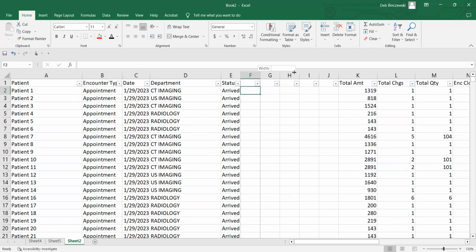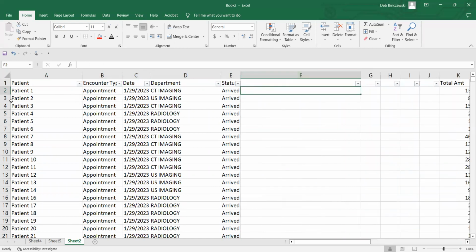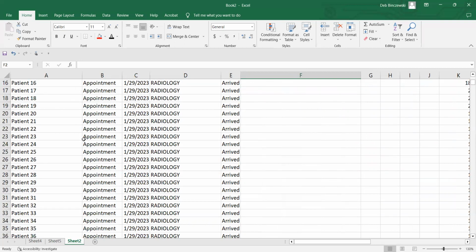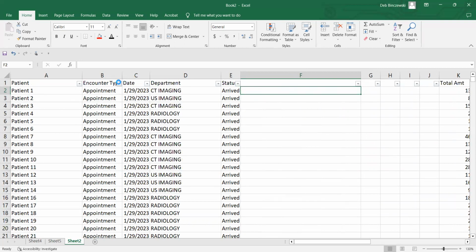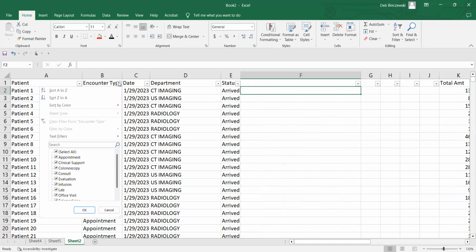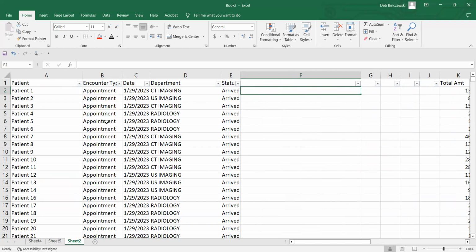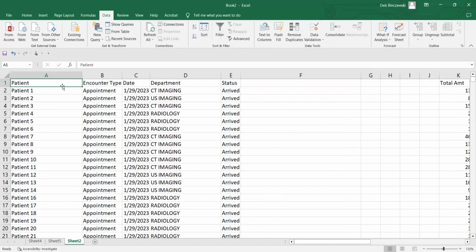So what concatenation does is it allows you to merge cells into one cell. So let's say, for example, we want to have the patient name or number, and the encounter type. And I don't know if you guys use filters or not, but they're very handy and you get them by just going to data, filter. And you can do a lot of things with filters.